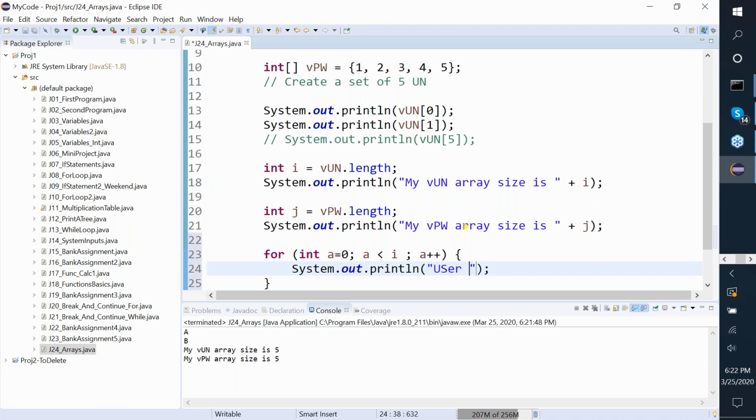I'll say user plus a plus is. To understand how I'm doing this concatenation, I'm using spaces and plus signs, so that when the output comes, it looks correct for us. It should also be easy on the eyes when we're reading.